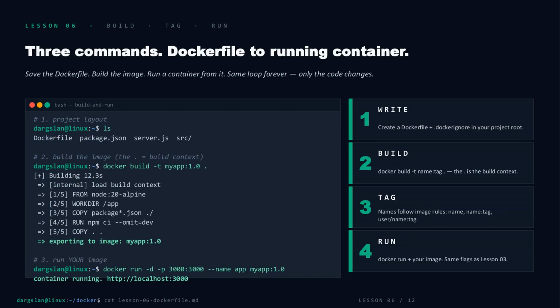With the recipe in hand, the actual workflow is brutally simple. 3 commands. You write the Dockerfile, you build it with docker build -t name:tag and a dot for the build context. Then you run it just like any other image. That's the loop you'll live in. Write, build, run. Only the code changes. The muscle memory stays the same.